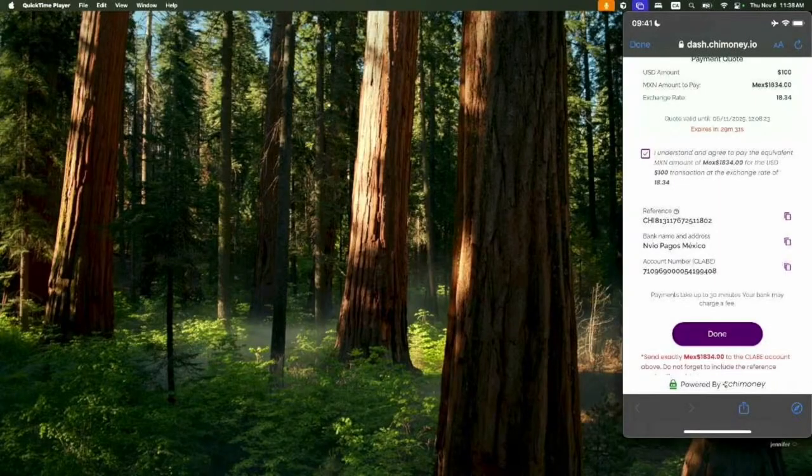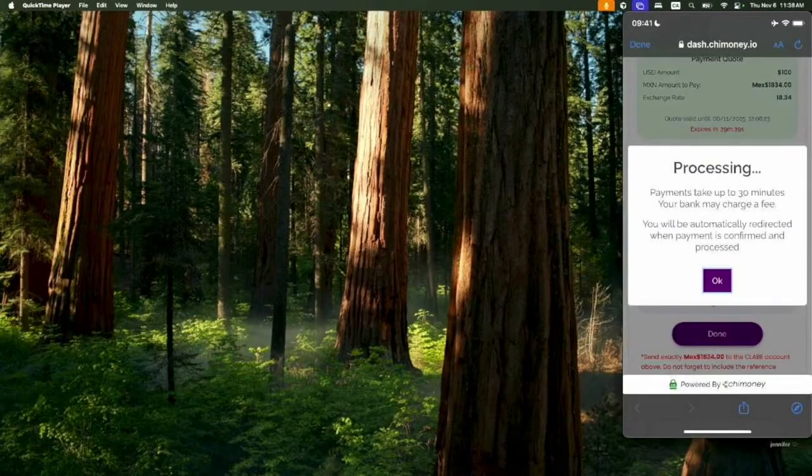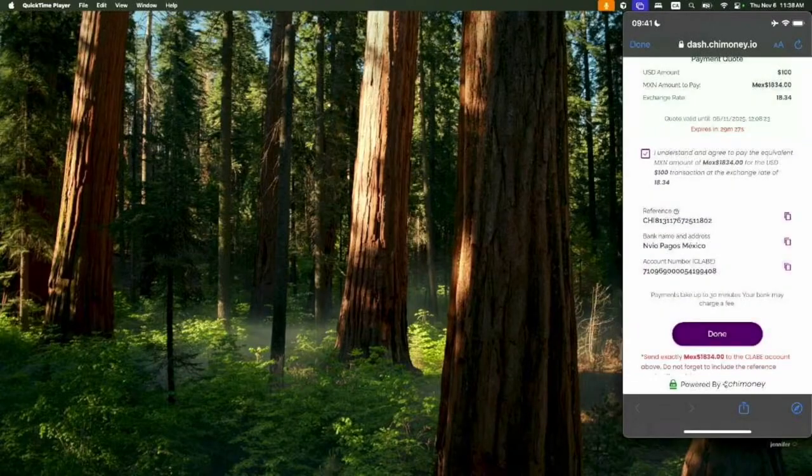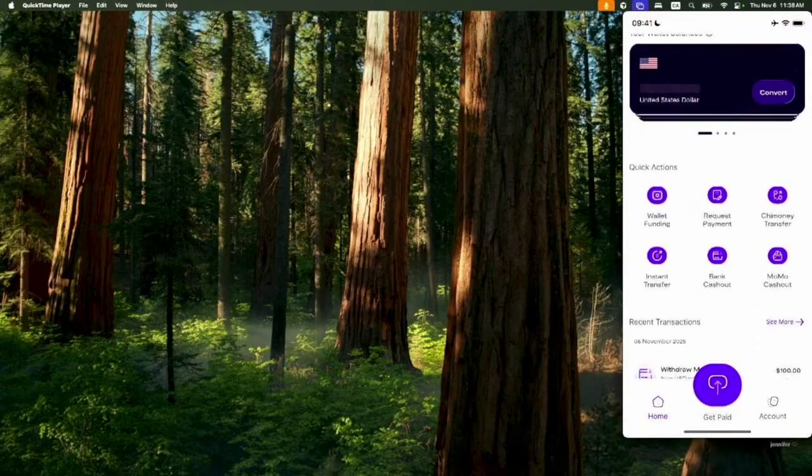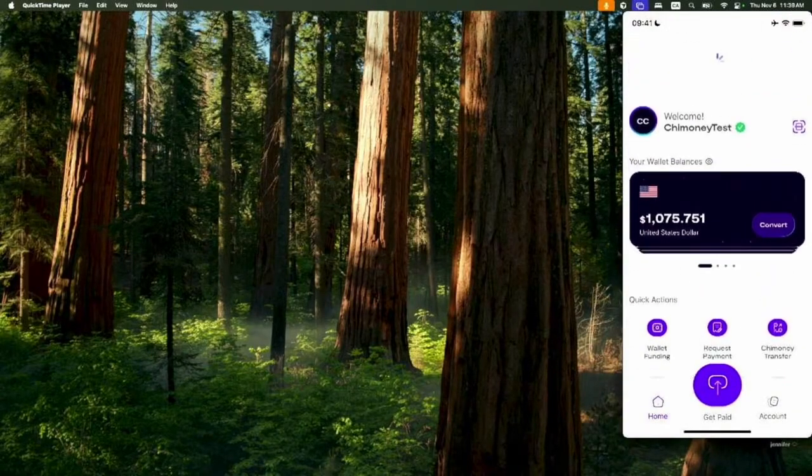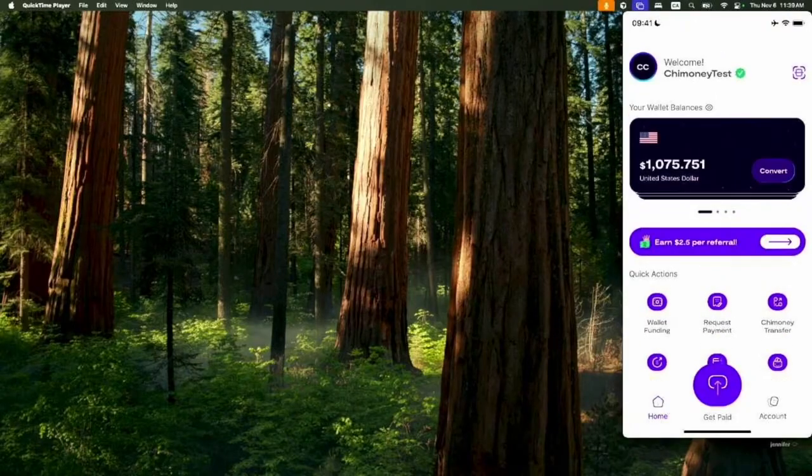So we're going to click on done, and as you can see, there's a notification. I'm just going to exit this and go back to the wallet. Now we're going to see, let's say Valeria has some money in her US wallet. Let's switch back to the other phone.